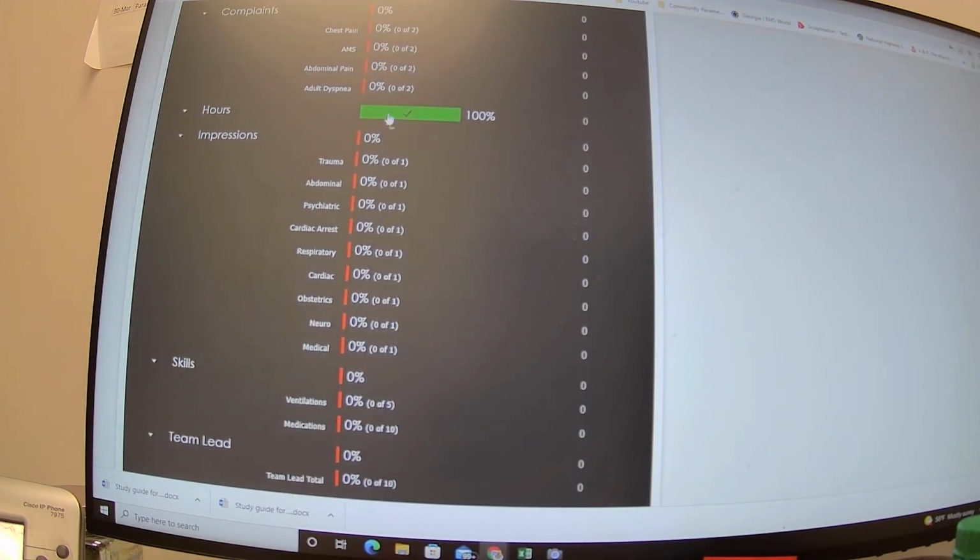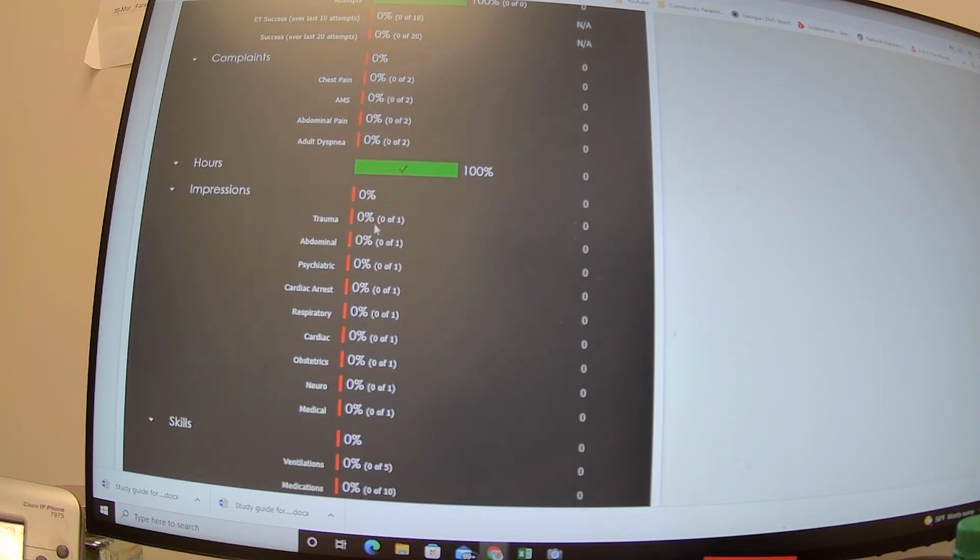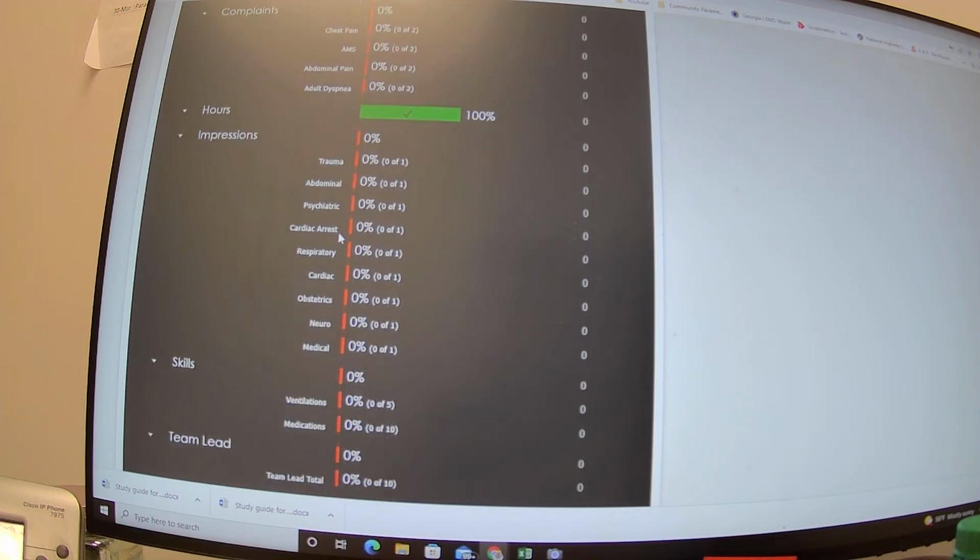So it's very important that you look at your different scenarios, and if you document correctly, some of these are double. Like if you have a trauma and the patient hit their head, has altered mental status, that would take care of one of each of these.